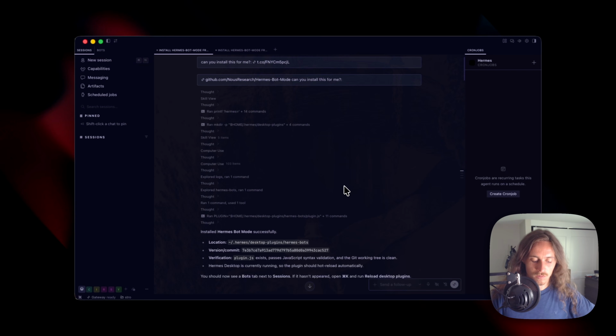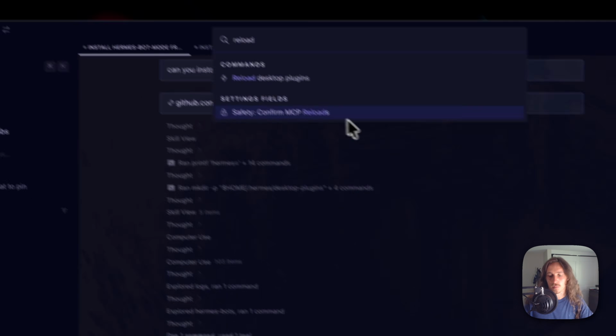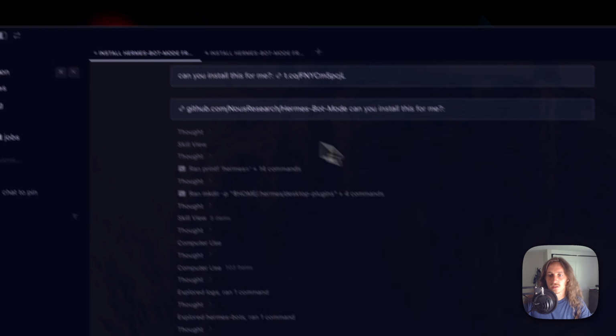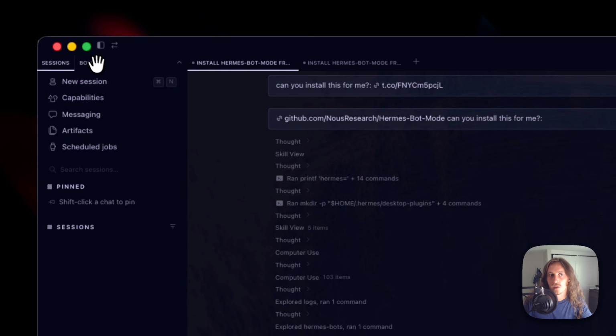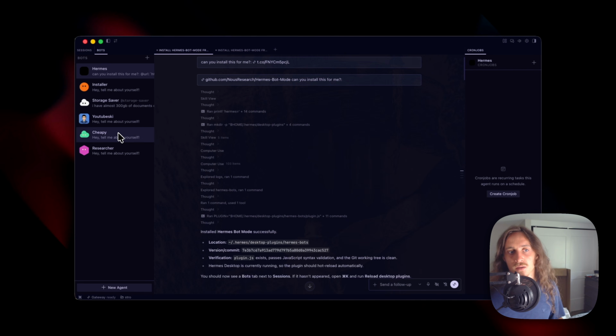And if it doesn't, all you have to do is hit Command K, right? And then you just do reload desktop plugins, right? And then when you press that, it's going to reload it super quick and it'll pop up here. And then when you go to it, you can press bots and you see I already have some created, and I'll show you guys how these really work super quick.